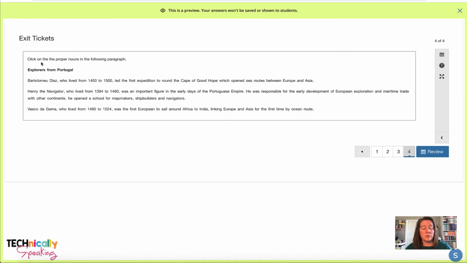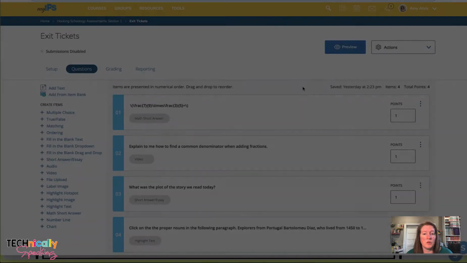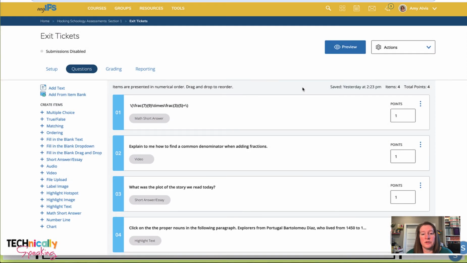And then in this one, this is when they're going to be able to click on words. So click on all the proper nouns in the paragraph. So then they can just click on that. So that last exit ticket idea was created with a highlight text question type. So I'm going to show you how to do that.